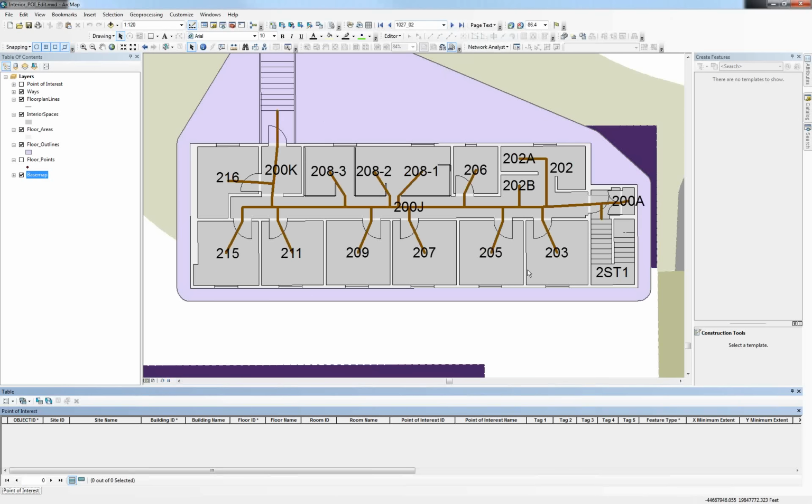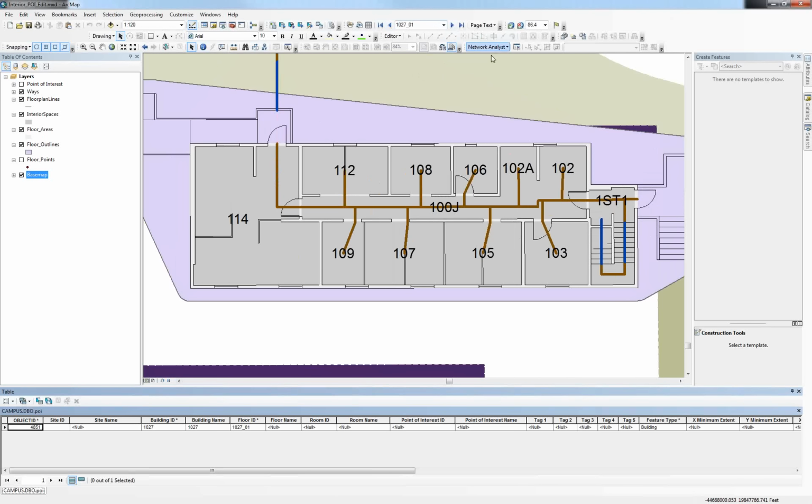But let's take a look at the routing drawing. So here's the routing network for this floor as well. If we go back to the first floor, you see it's a little bit different.